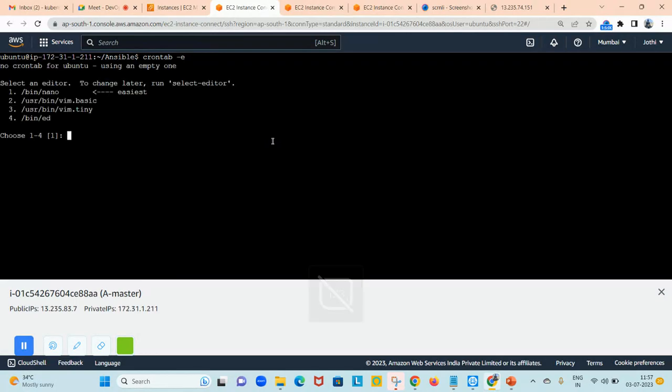A cron job is a scheduler. If you want to schedule any task or script to run at a particular time, a cron job is used. To add a new task to the cron job, the command is crontab -e. It will ask which editor you want to use. I want to use the Vim editor, so I will give two.